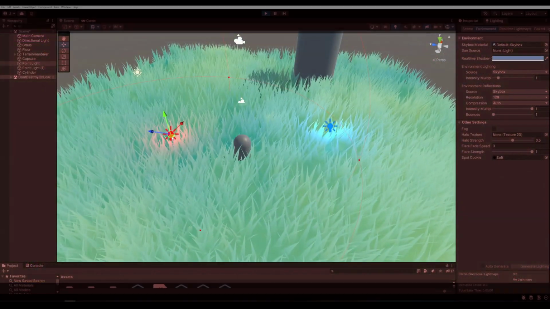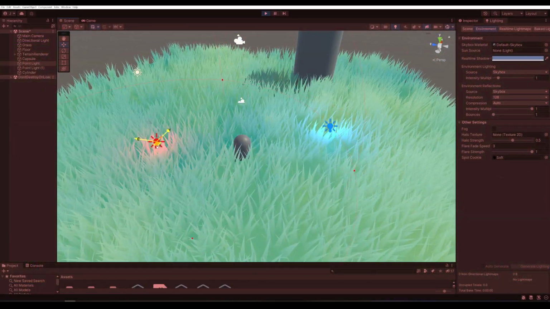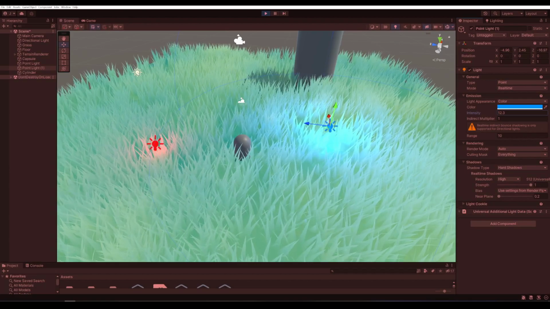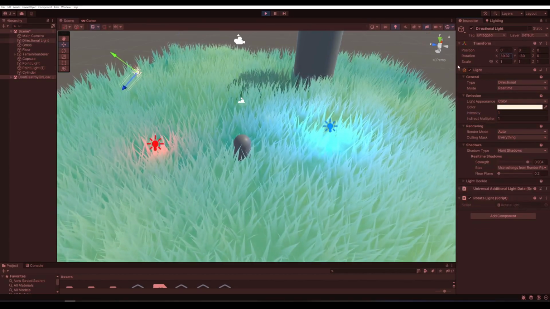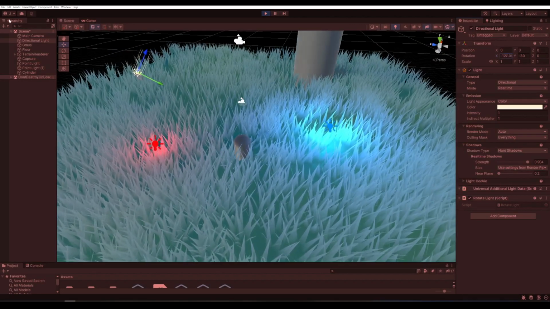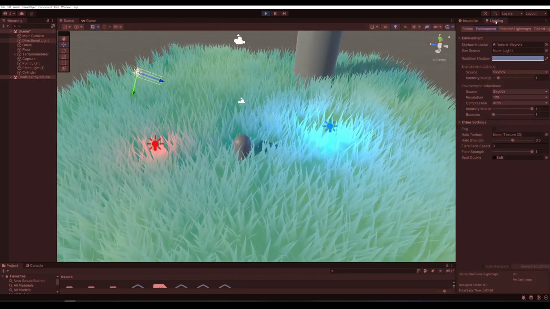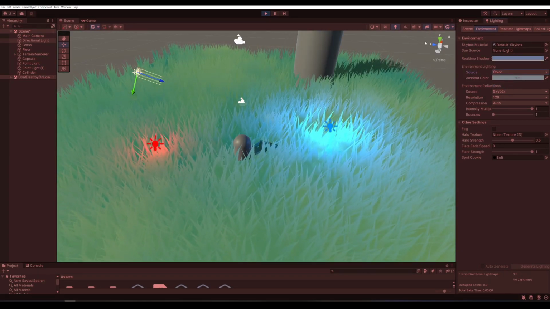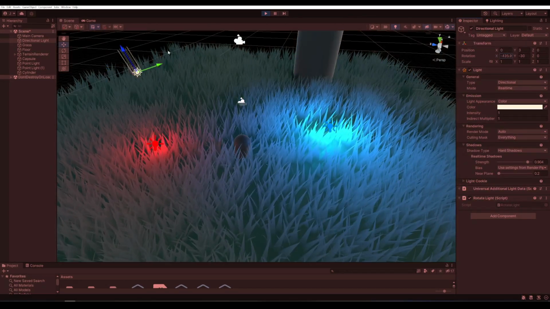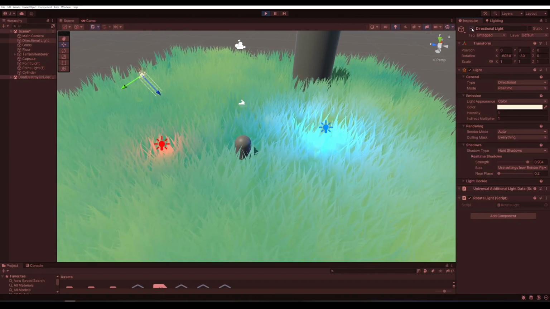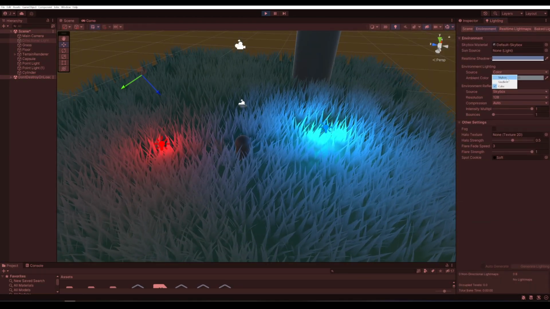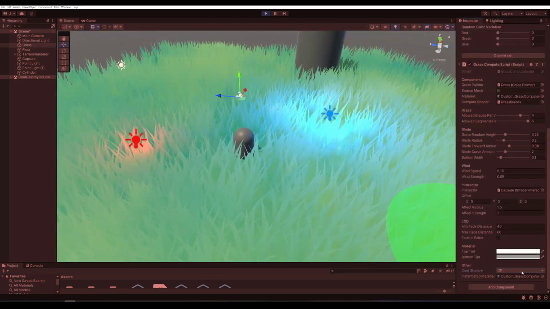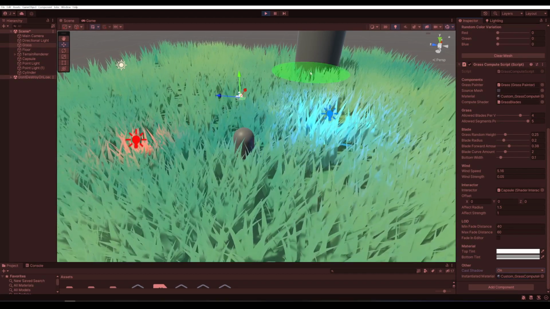Here's what the grass looks like under different lighting settings. So here we have our point lights. And what it looks like when you rotate the directional light. Different ambient lighting. And no directional light at all. And what it looks like with shadows.